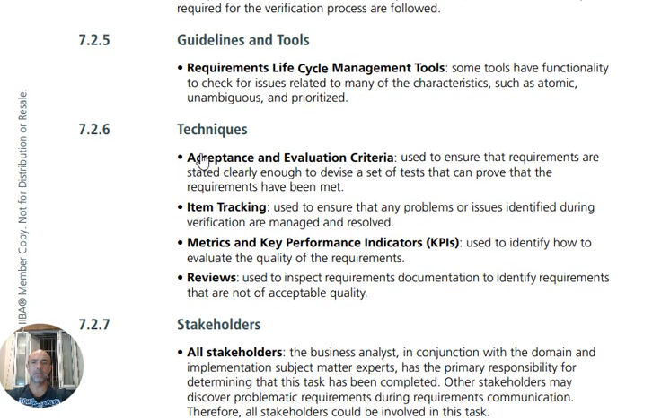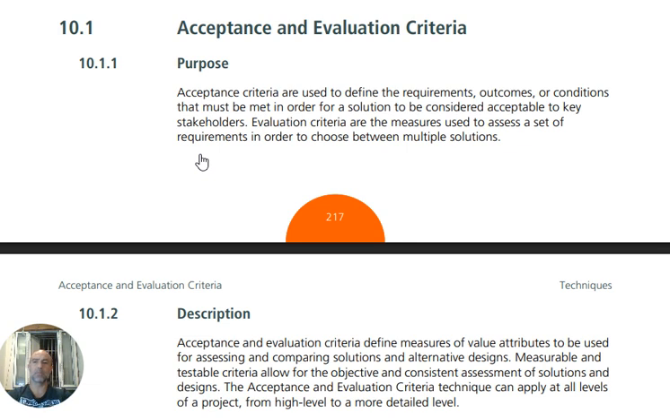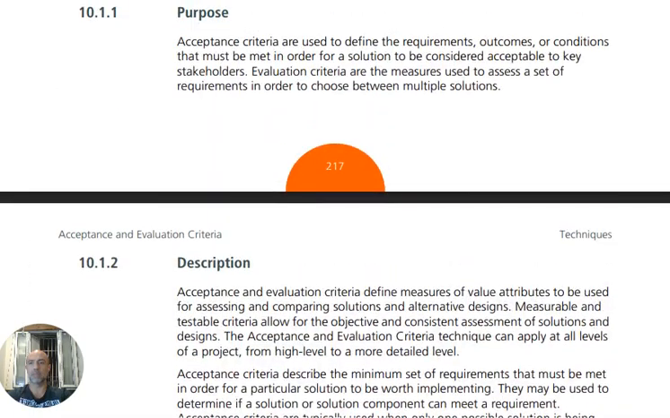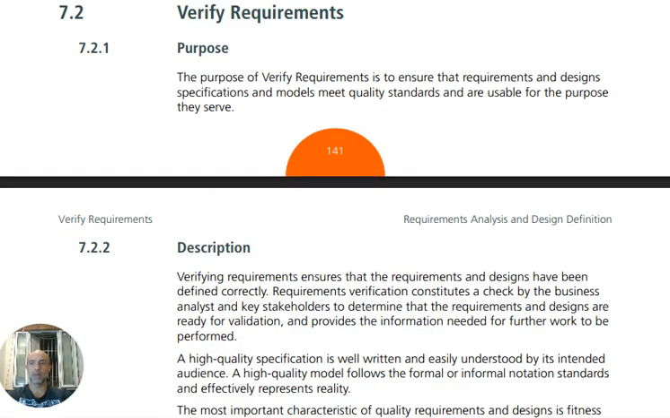All right, techniques. Well, acceptance and evaluation criteria techniques. This is chapter 10, by the way. See, I love this. We actually were able to jump. But let's do this, please.